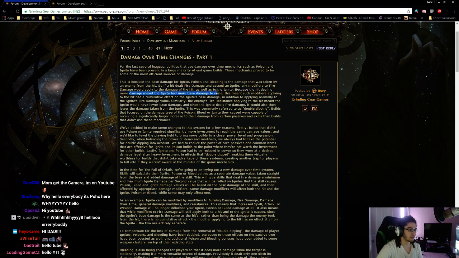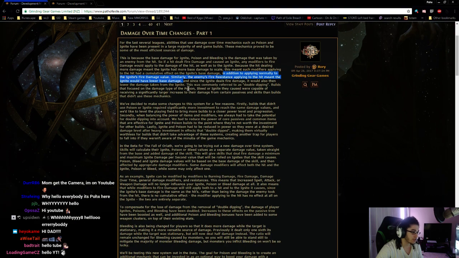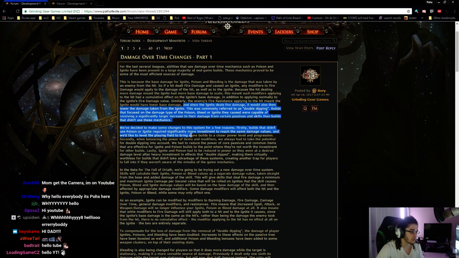Damage to scale. This has meant such modifiers applying to the hit had a cumulative effect on the ignite's base damage. In addition to applying normally to the ignite's fire damage value, similarly the enemy's fire resistance applying to the hit meant the ignite would have had a lower base damage. This is basically explaining what double dipping is in the actual science, as opposed to us just calling it double dipping. And since the ignite deals fire damage, it would also lower the damage taken from the ignite. This was commonly referred to as double dipping: builds that focused on the damage types of the poison, bleed, or ignite they caused were capable of receiving significantly larger increases to their damage.